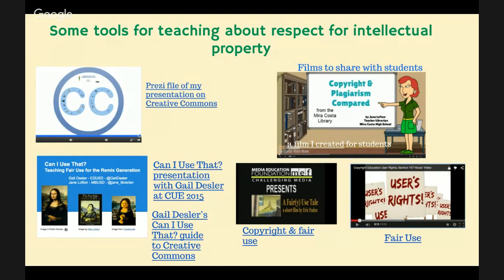But it talks about the difference between copyright and plagiarism, which is something I think it's really hard for students and teachers to get right. And I love this Fair Use Tale, the one that has all the Disney clips. And this is kind of a rap song to teach kids about fair use. So take advantage of these various tools.